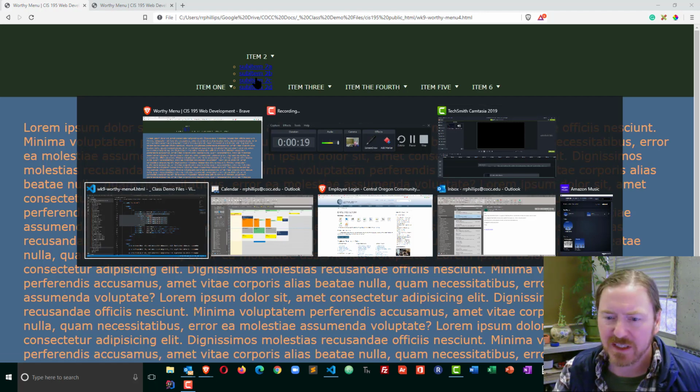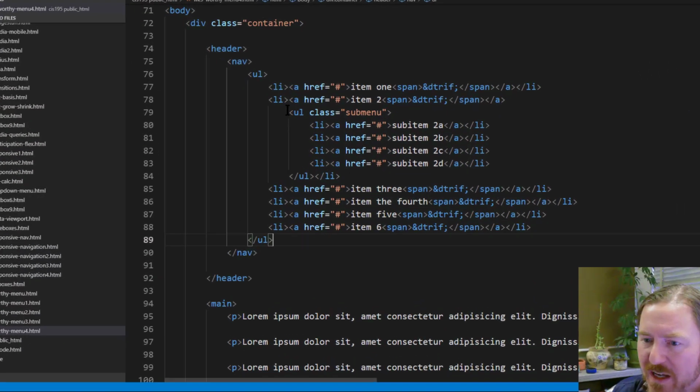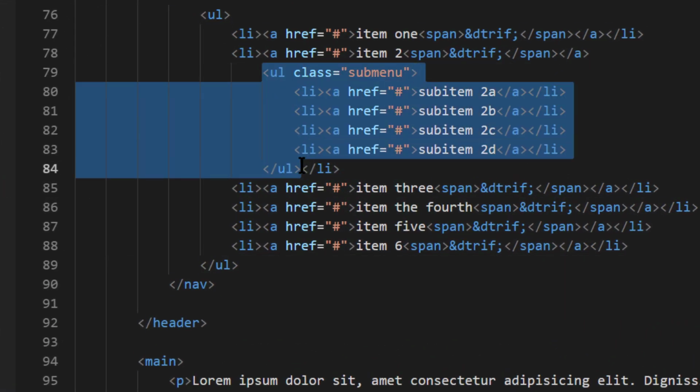So let's head over to the HTML. This is what we have. We're working on one submenu first, and then once we get that done, we can simply copy and paste that markup into the other list items.